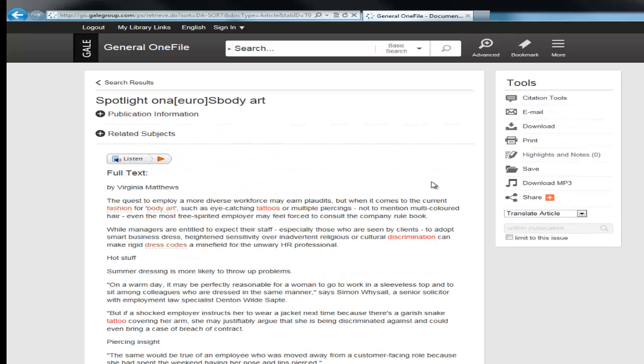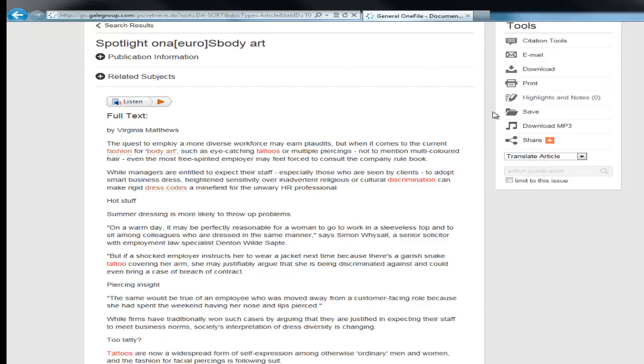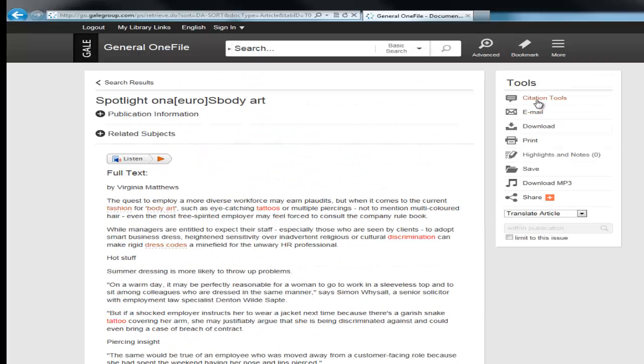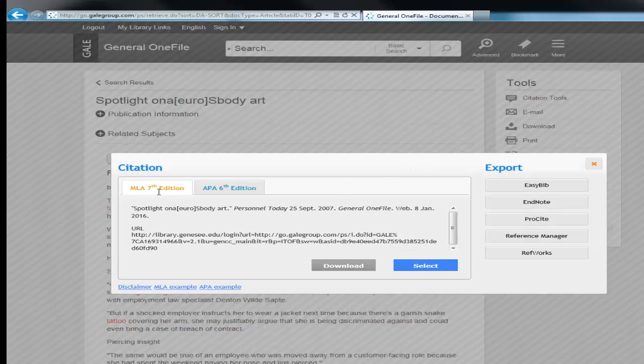With every full-text article in this database, I've got the tools box over here on the right, which lets me do all of the usual things you might expect: emailing, downloading, printing, saving. Downloading is an MP3 because why not? And the number one tool that most people tend to use is the citation tools. This database does have a source citation box at the very bottom, and this is usually what they call MLA 7th edition. So if you came to that citation tools, you will notice that for the MLA 7th edition, you're going to see something very similar to what was down at the bottom.